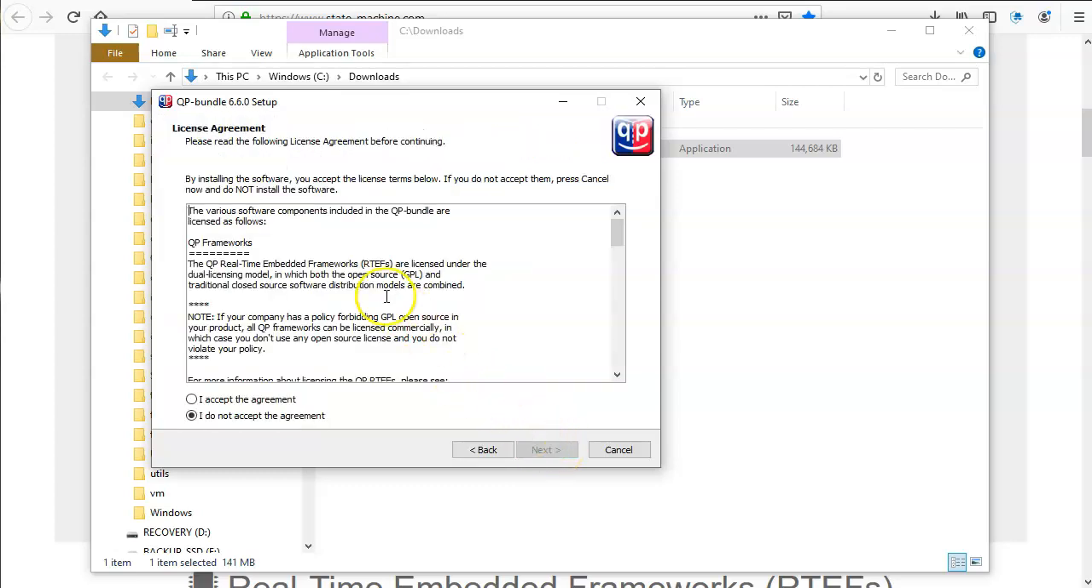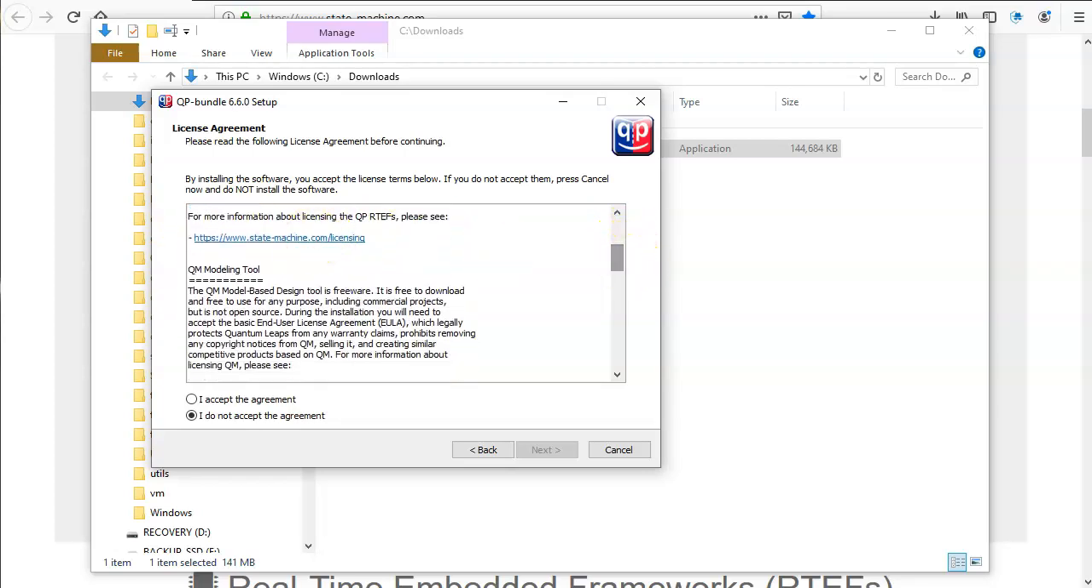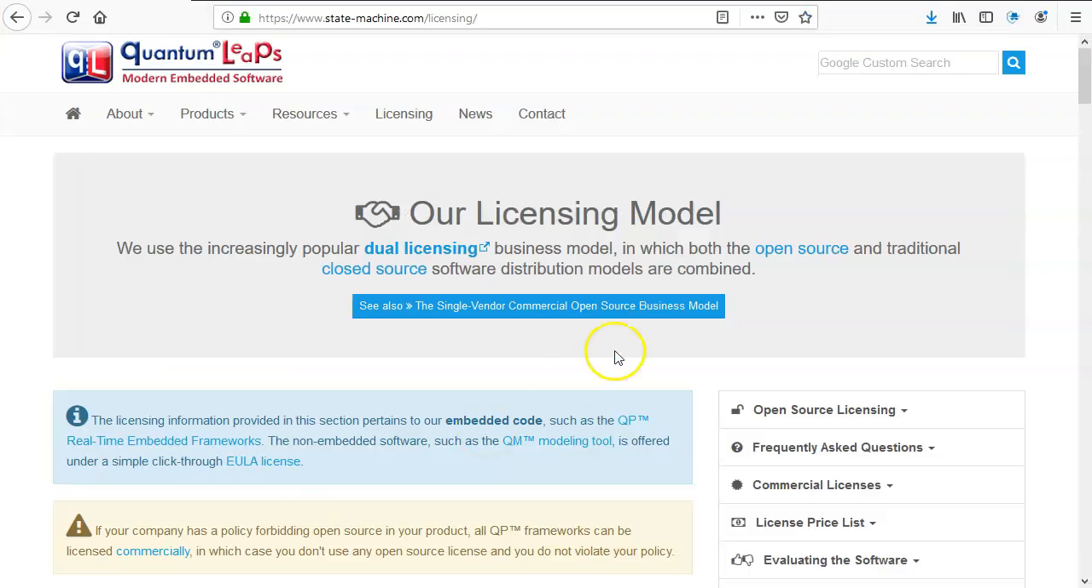The licensing agreement screen contains information about the licensing terms of the various components included in the QP bundle. The QP frameworks are licensed under the dual licensing model, in which both the open source and traditional closed source software distribution models are combined. For more information about QP licensing, you can visit the provided link.